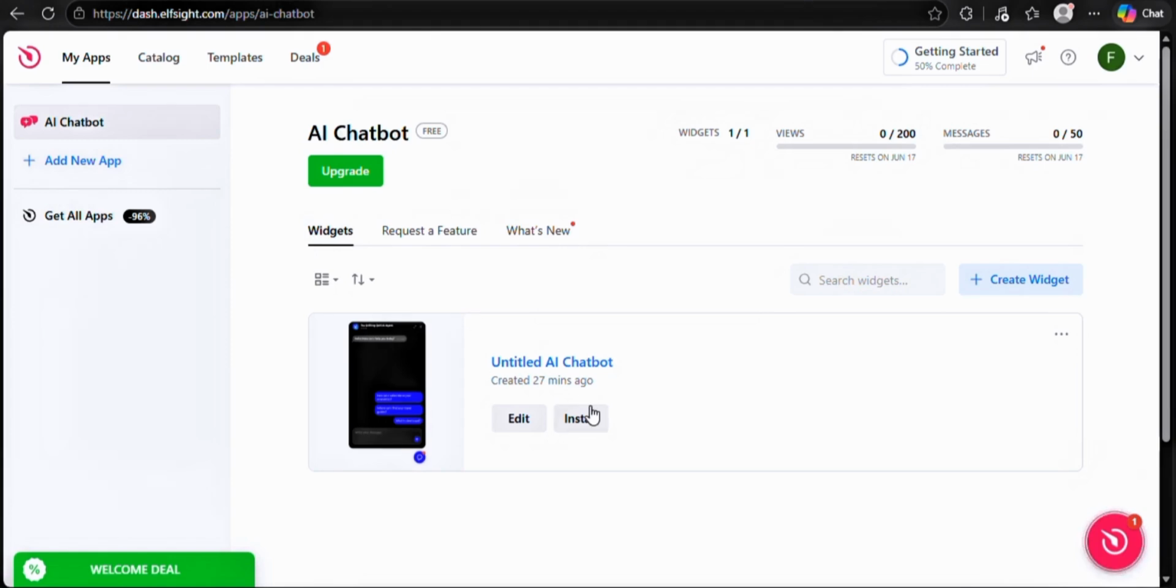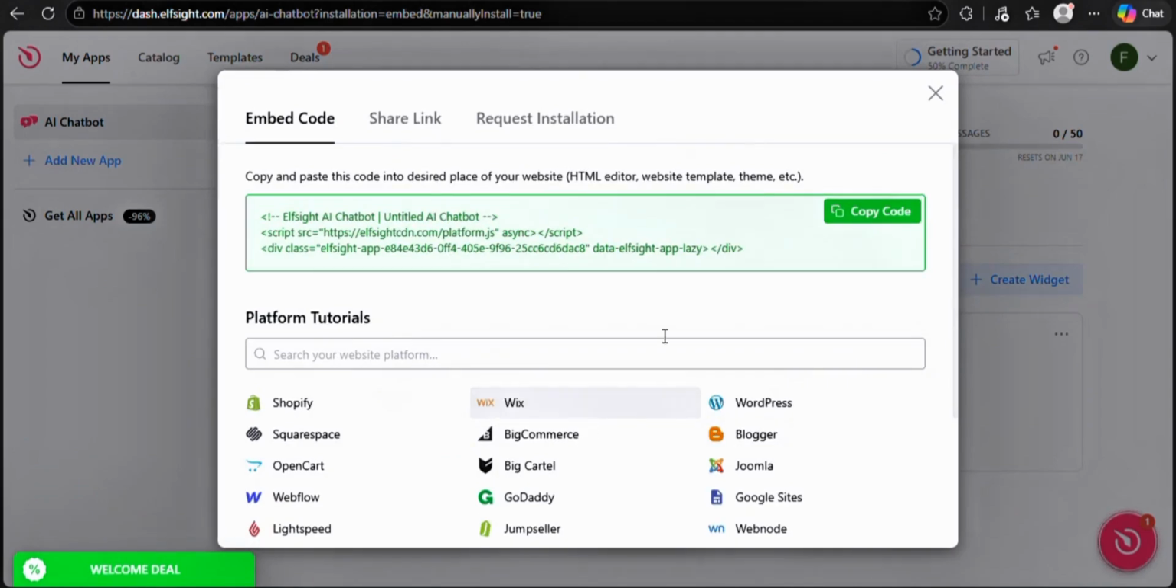Elf site will then generate a small HTML code snippet. Click the Copy button to save this code to your clipboard. You'll need it for the next step.